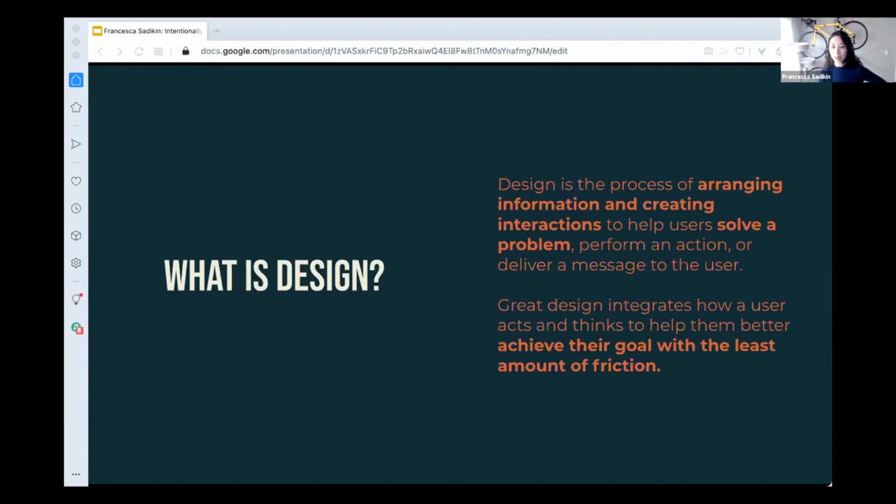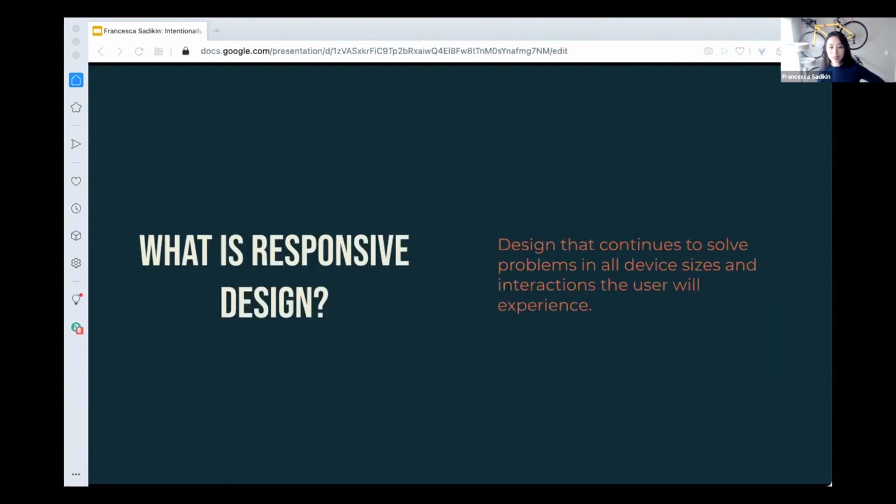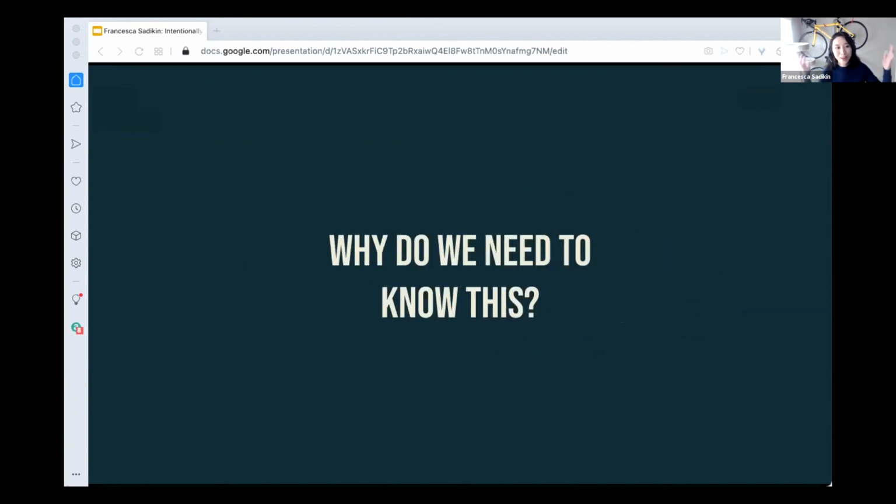Okay, so now that we have a better understanding of what design is, responsive design is just a continuation of all of that, where we're just continuing to solve problems for a user on all devices and interactions that a user will experience. Okay, so we know what responsive design is. Why do we need to know that specifically? Like, why does this matter? Essentially, I want us to unblock ourselves when we get stuck.